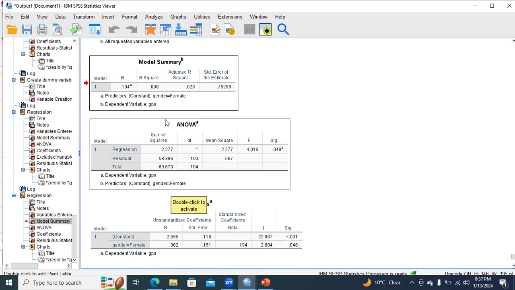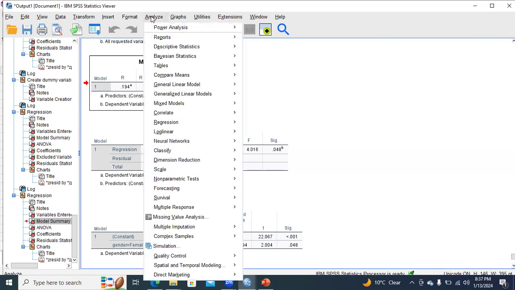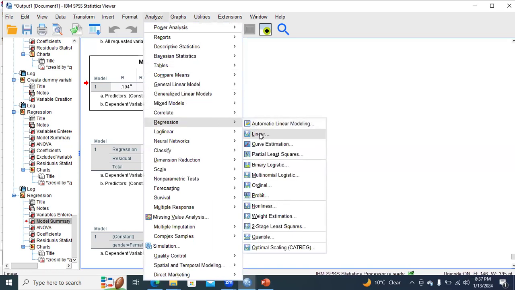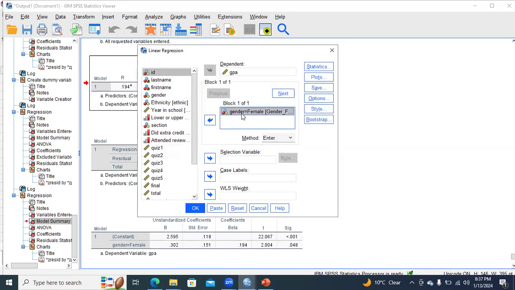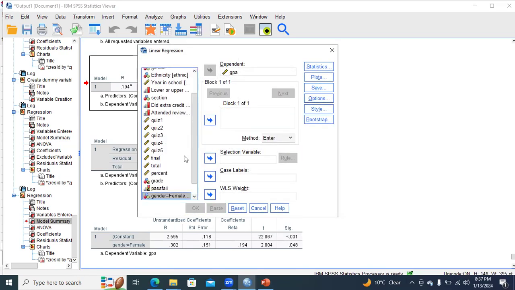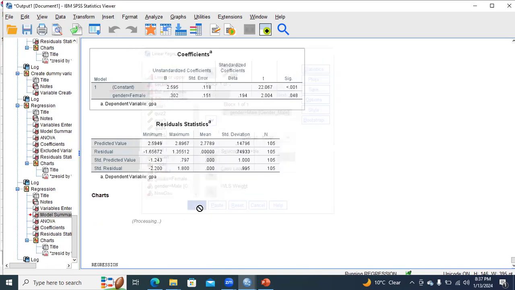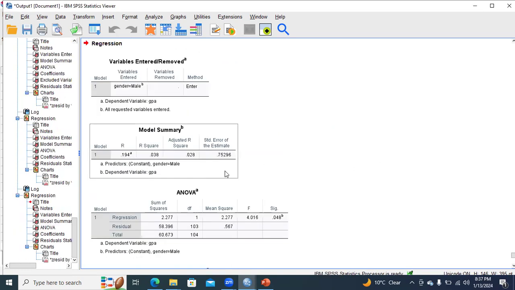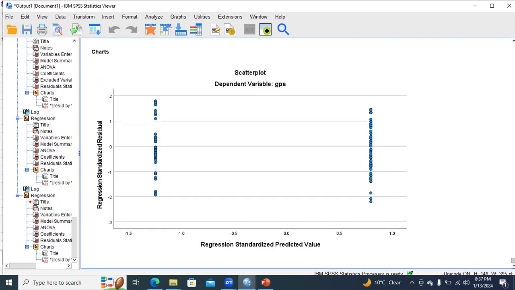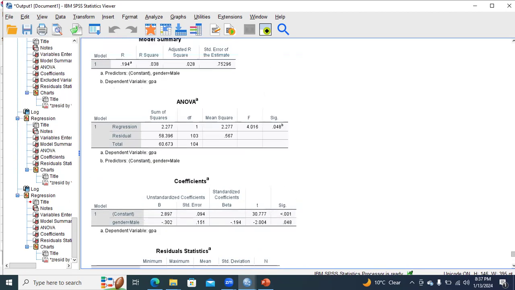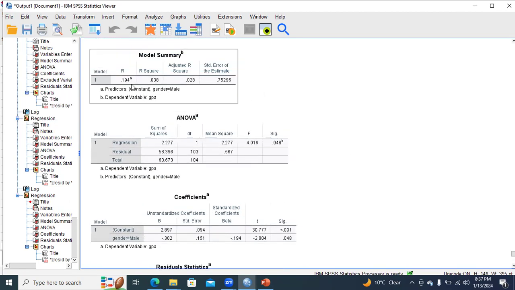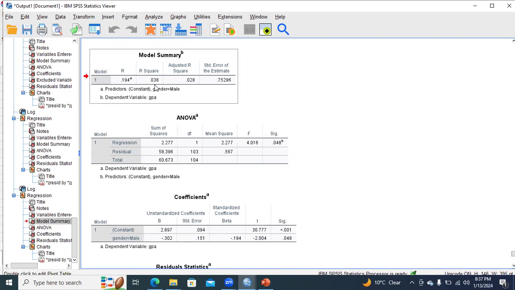In the same way, you can also run the same procedure on the male category. Like you can go to the regression, you can go to the linear, and you can replace the gender female from here, and you can put the gender male over here. So you can run this procedure again, and you can see the results. It's still the same R square, and you can see the same sig value and same gender value.